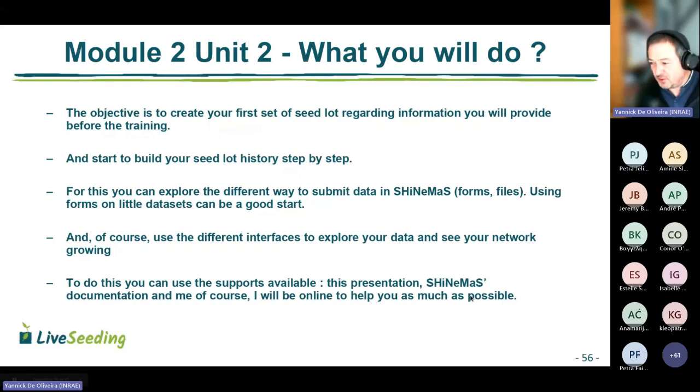You will have the SHineMas documentation, so I will provide the link. And of course, I will be online to help you to fill your files as much as possible.